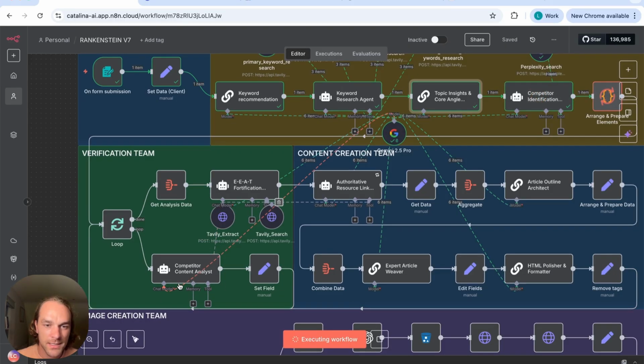The competitor content analyst agent has access to Tavily extract, guys. And what he's going to do is pass the URL of the 3 competitors that we want to analyze. So we're going to go through a loop here, each time analyzing just one competitor, and we're going to extract the full website data for that specific web page that the competitor is ranking for.